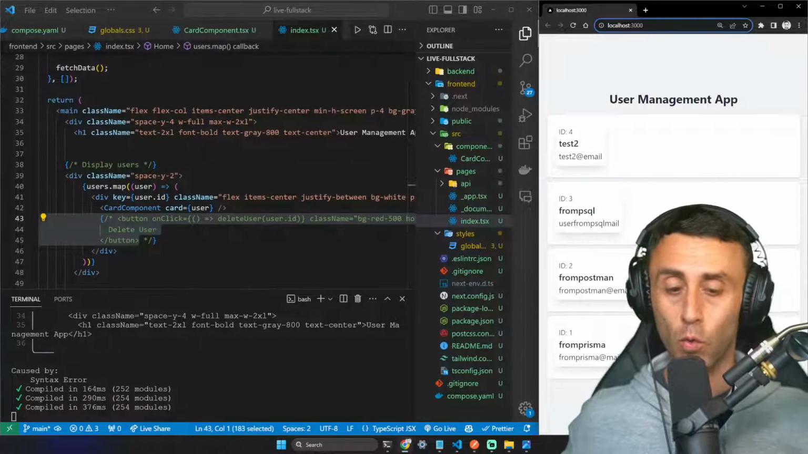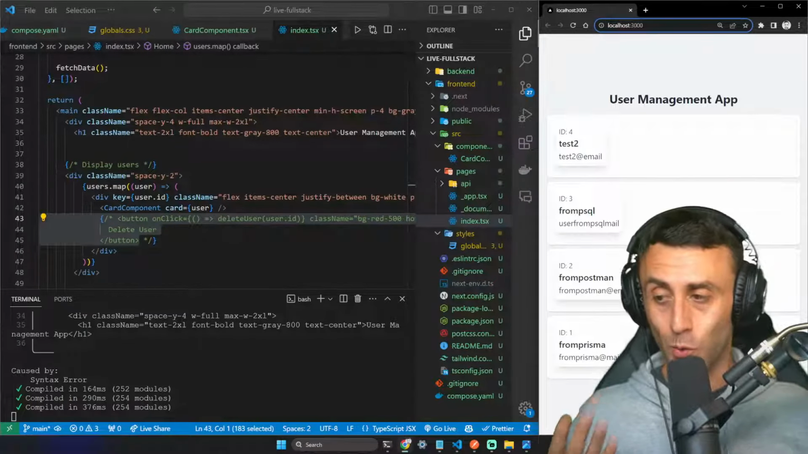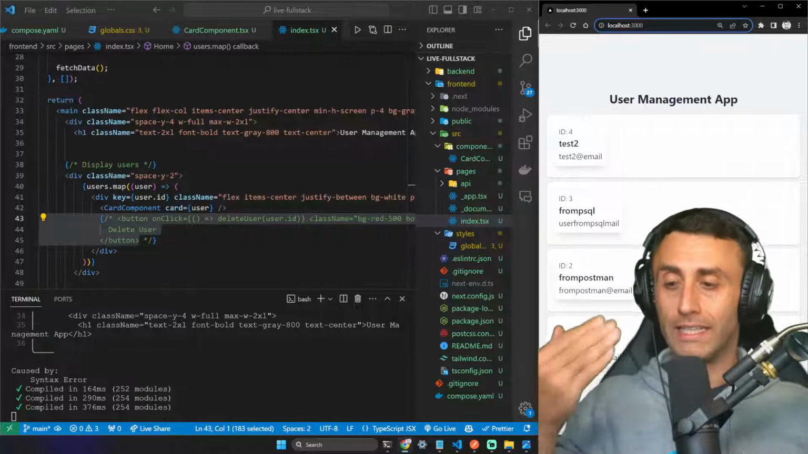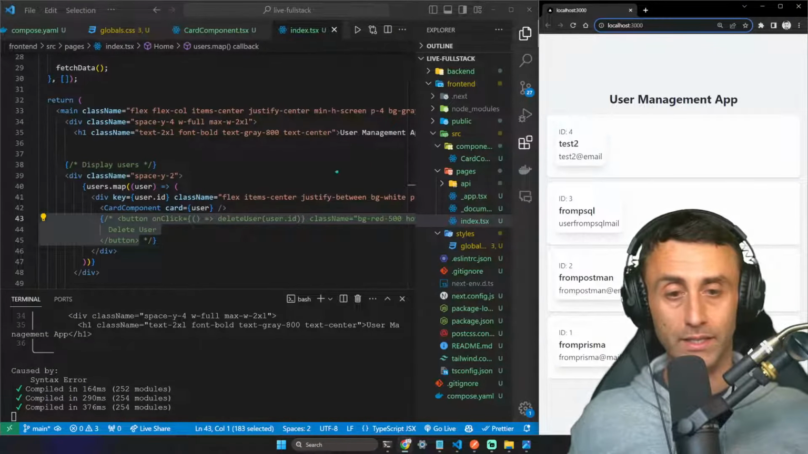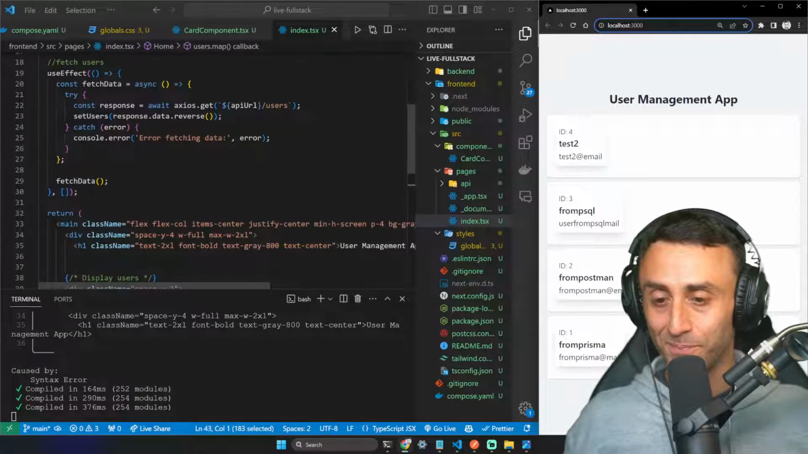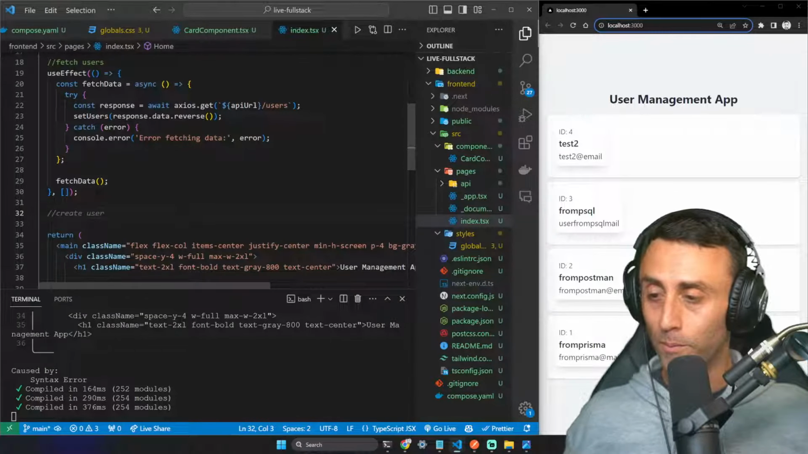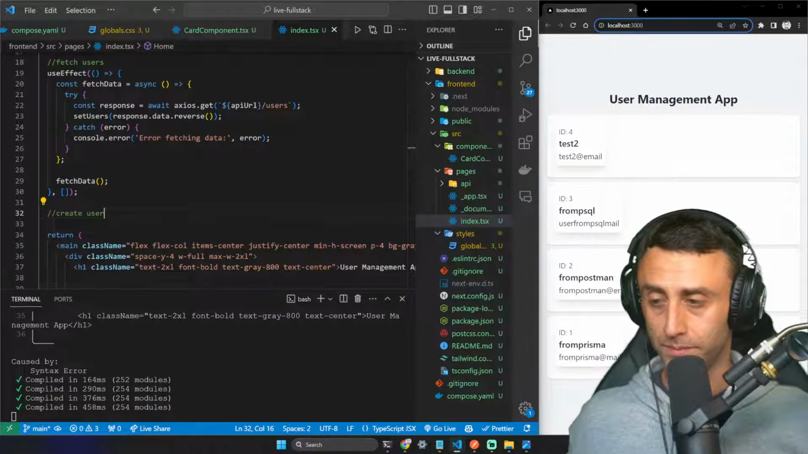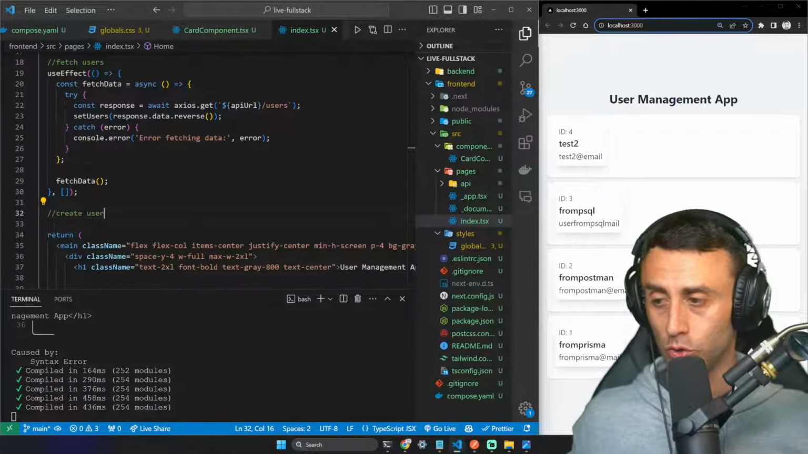Super, super cool. And now the cool part, which is to create a user using this front end. We'll do this right now. So let's put this below here. We can create a new user. We are very close to the end.